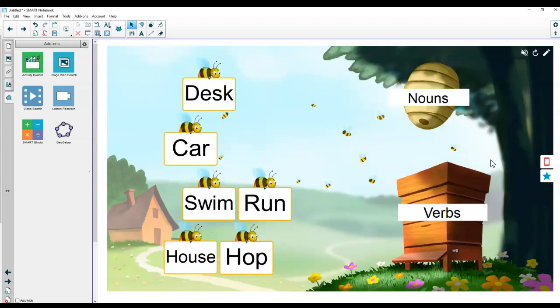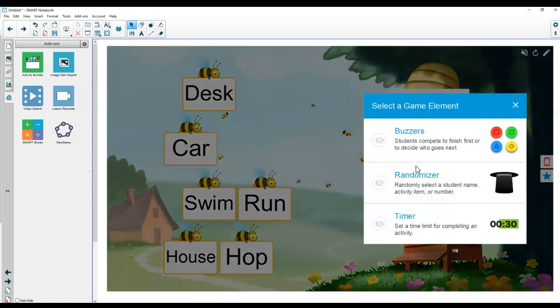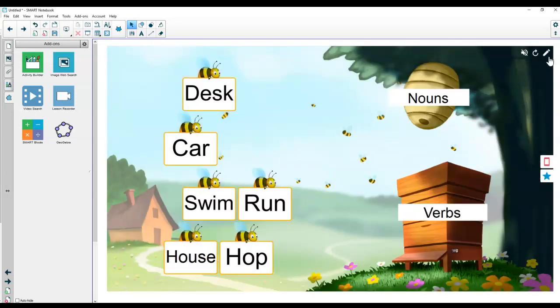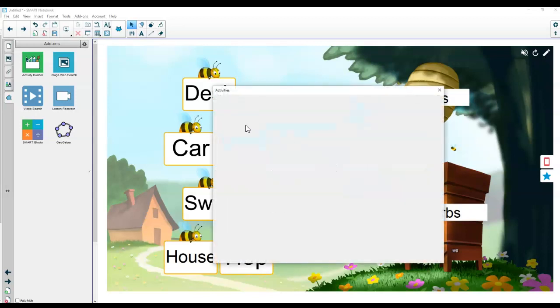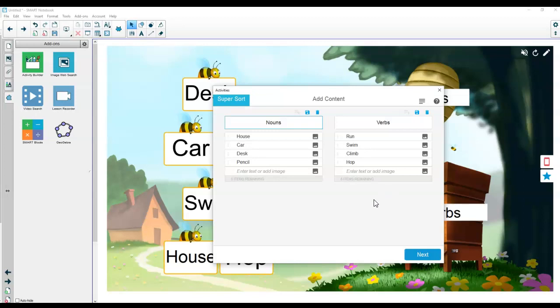Just a couple other things to show you here. This option allows us to add in additional game elements, a buzzer, a randomizer, or a timer. Lastly, if you need to edit this, it's this pencil in the upper right-hand corner where we can edit our categories or our theme if we choose to.